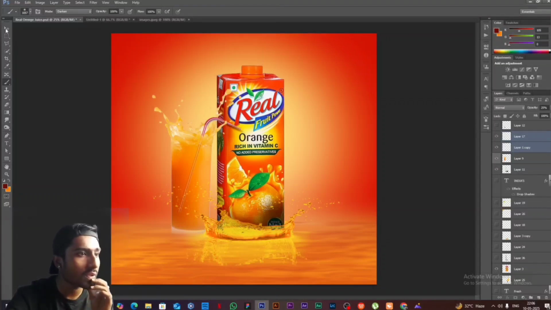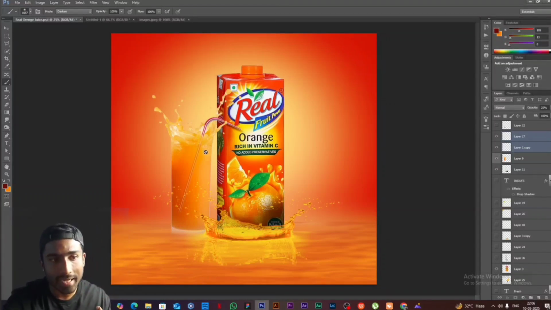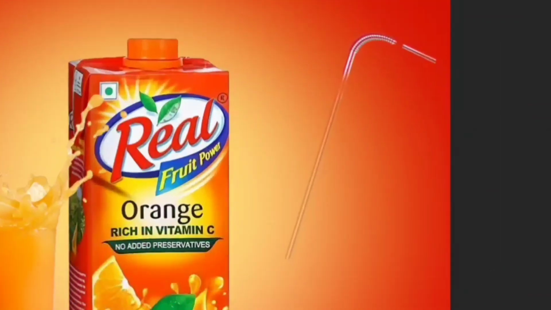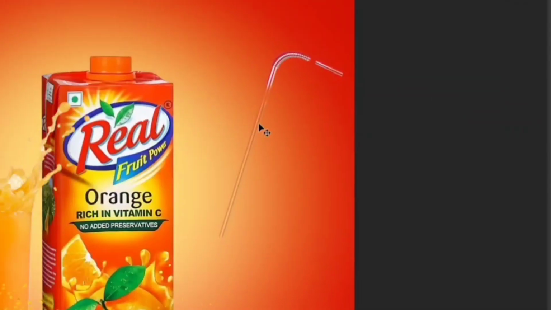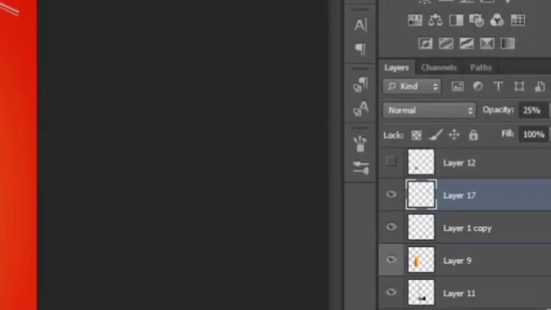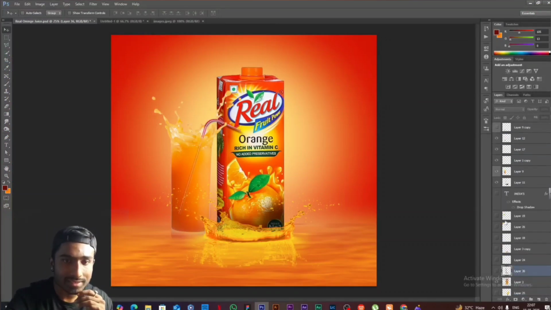Okay. There's a fun thing. If you have the straw, you might be thinking how I made it look like it is in the glass. So easy. If you see, there's a different thing. There are two layers, the second layer, which is this part of the straw. If you see, the opacity is 24%. Sorry, 25.